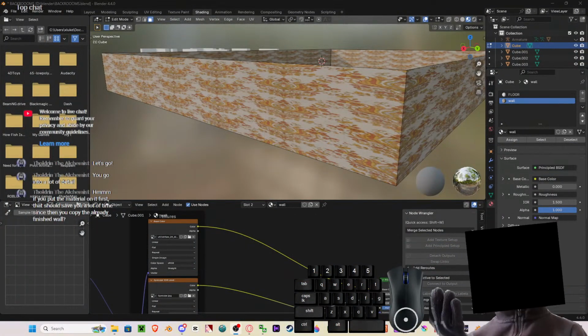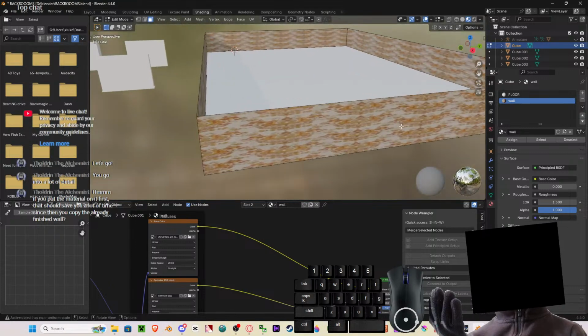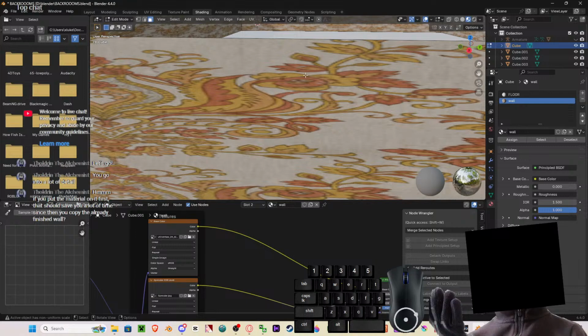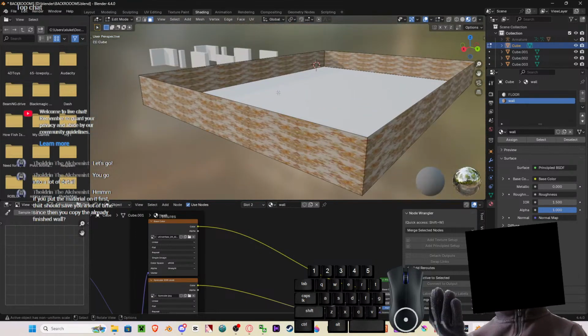If you put the material on it first, that should save you a lot of time. Then you copy that already finished wall. Yeah, but this is a very high resolution picture. The other one I have is kind of blurry.